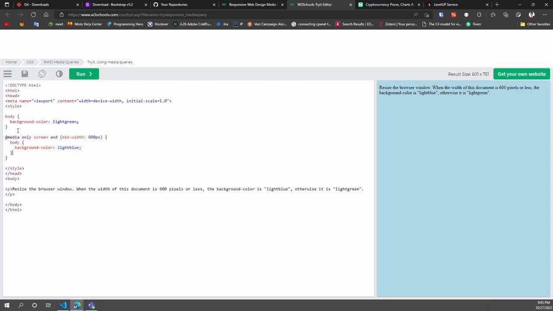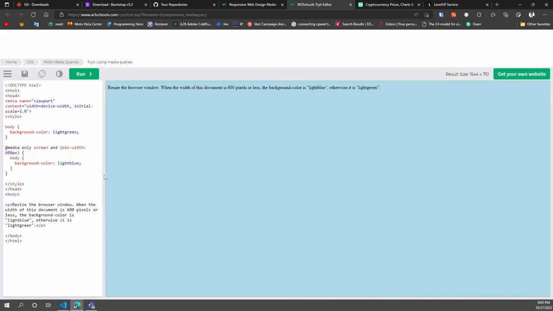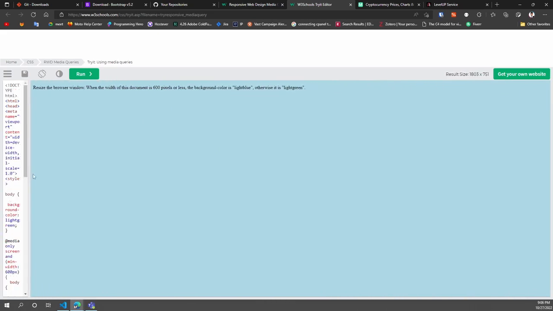Basically, in regular situations, the background color will be light green. But if the minimum screen size is 600 pixels, then it will be light blue. You can see right there, the minimum is 600, so it can be bigger than 600. It cannot go to 599, it will change color to light green. If I change the size to less than 600, it will change the color to light green. But if we go above 600, it can be maxed to whatever we want, it will be the same light blue.